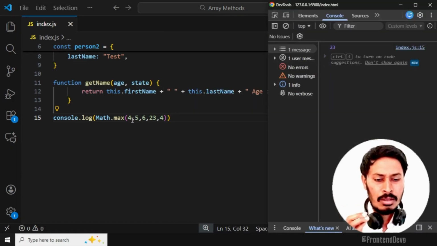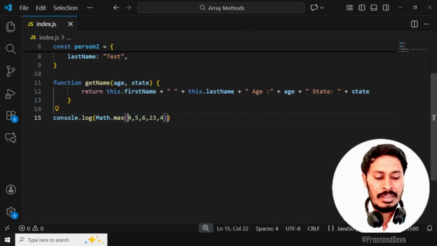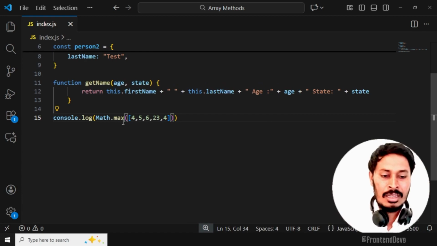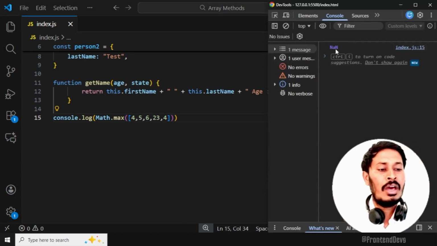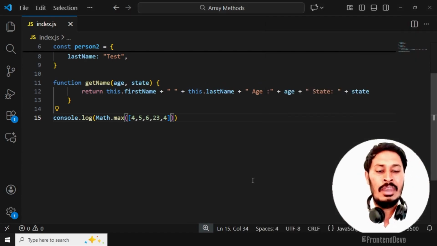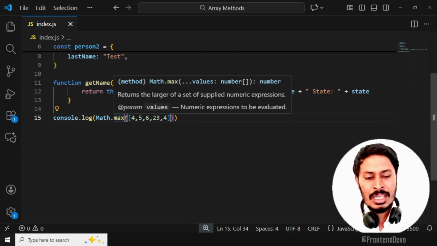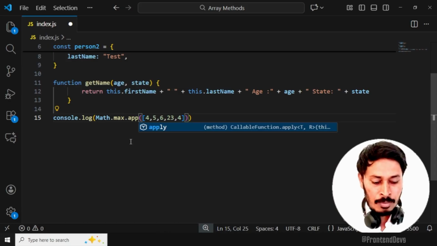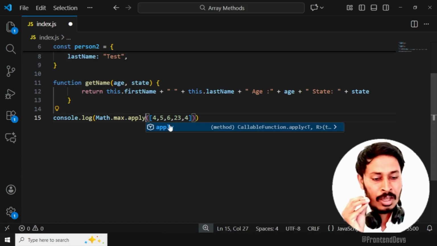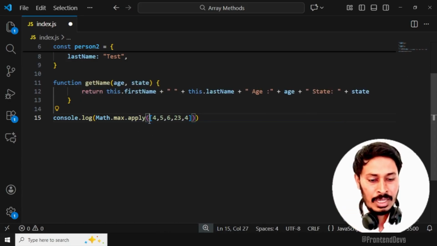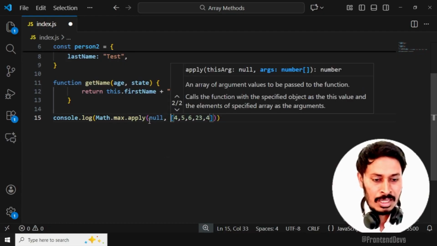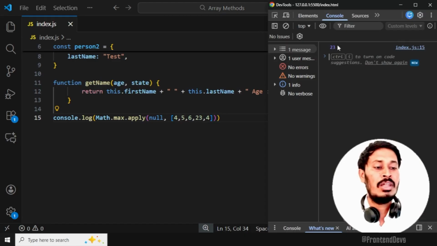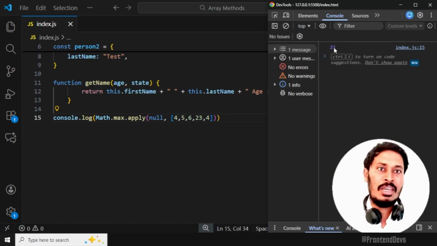Let's save the changes, and now if you go to the browser, you will see we are getting 23. This is simple. But if we have these numbers as an array, then we cannot use Math.max on the array. If you go to the browser, we are getting the result as NaN. In this case, we can use the apply method. We have Math.max, and with apply we can pass the argument as an array here. We don't have any object, so we are passing null. If you save these changes and go to the browser, we are getting 23.